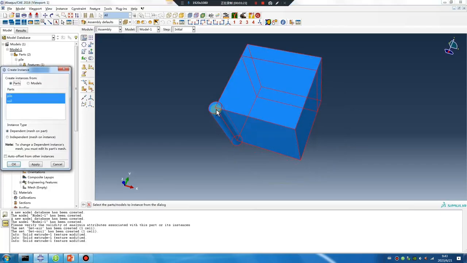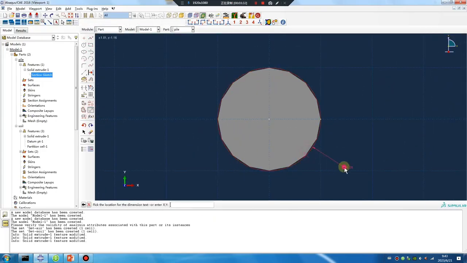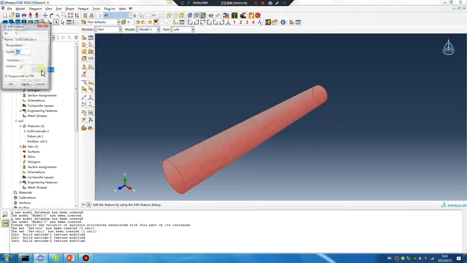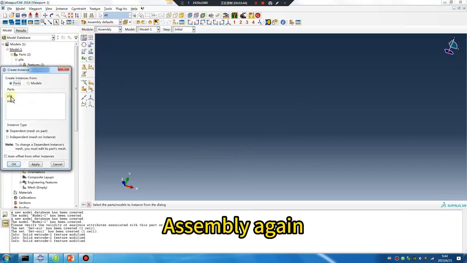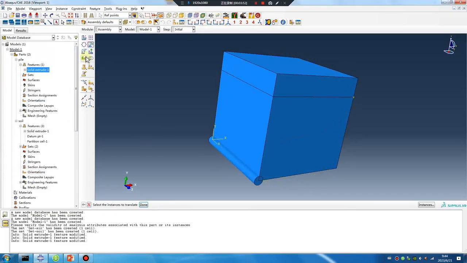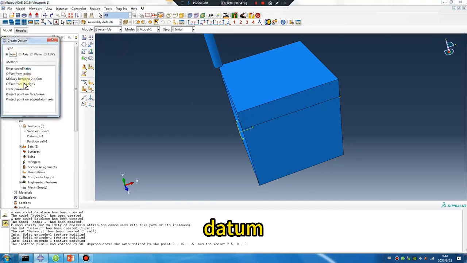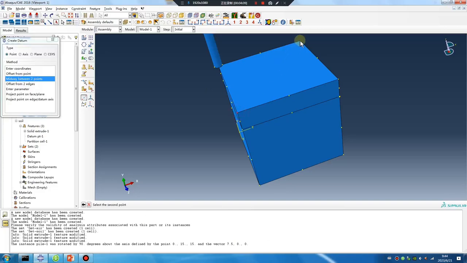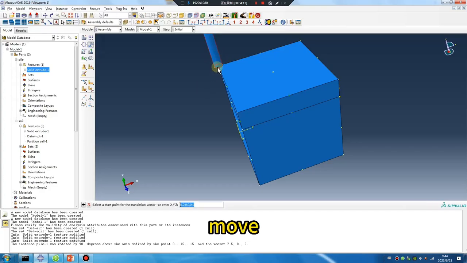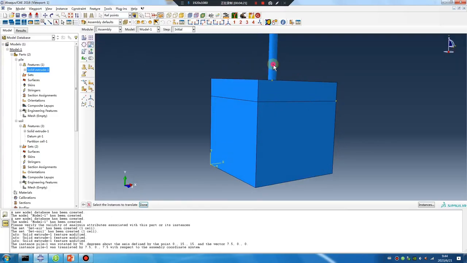Assembly. Three D. Too big. Okay, assembly again. This edge. Okay. Translate between two points. Move the first one, the second one, and move again down.